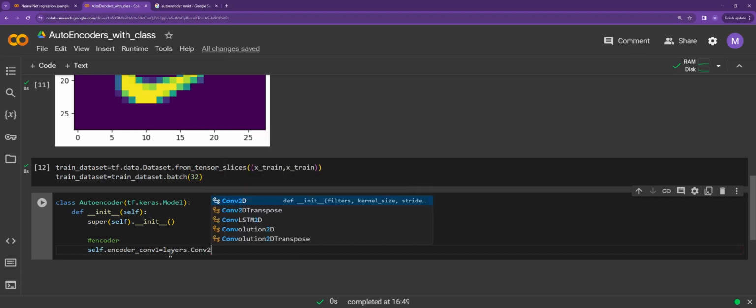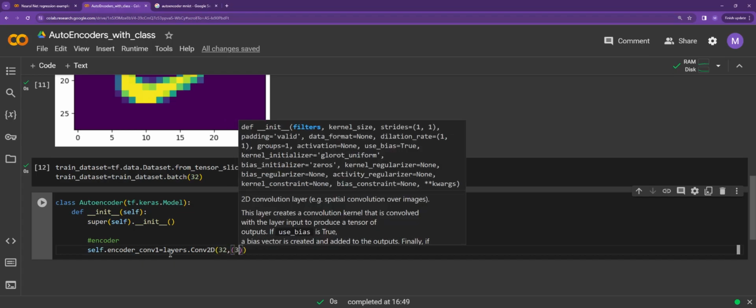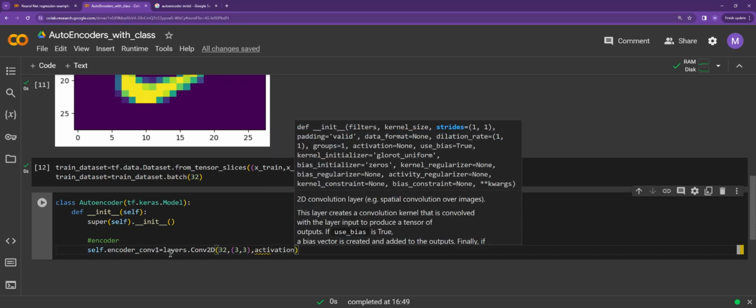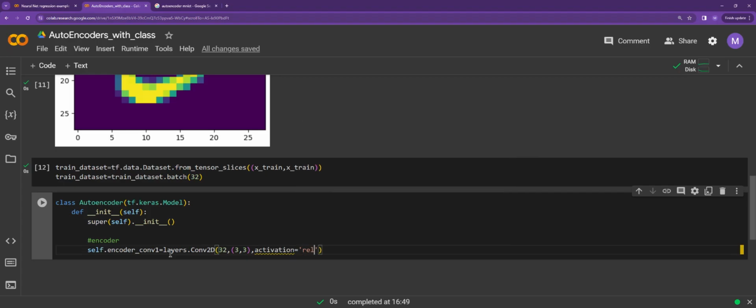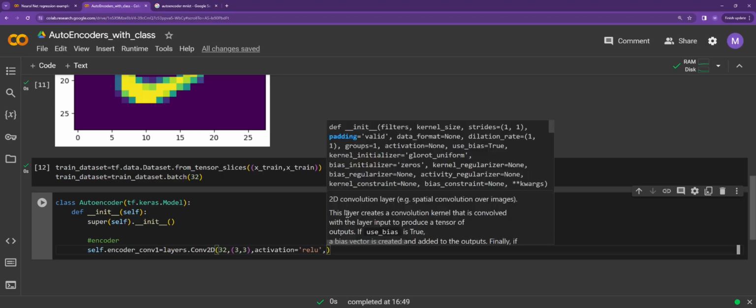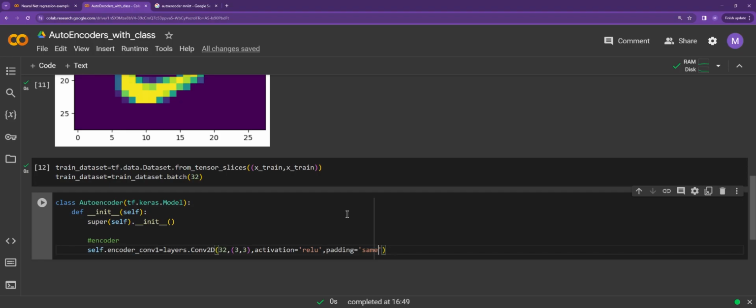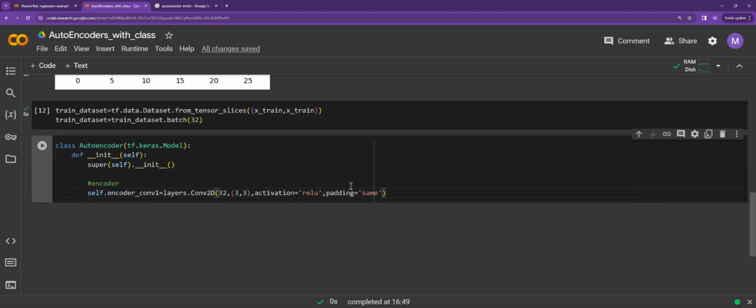So this equals layers dot Conv2D, nothing new so far, 32 3x3 filters, and activation is ReLU. So far all good. But one thing, shall we keep the shape? So padding equals same.